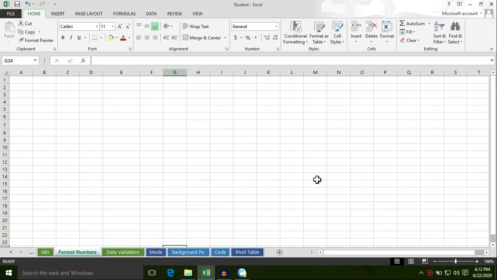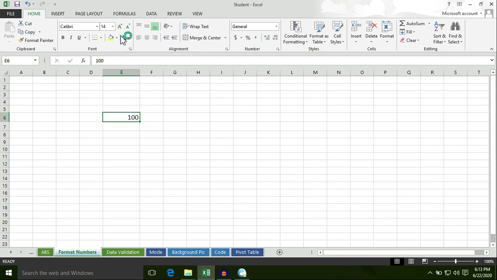So format numbers. For example, I have a number here, 100. Now let's format this. For example, I have a 100 number in cell E6. I want to resize this number. First of all, select the cell, then select increase font size. You can also increase the font size of this number. Under home tab, just click on this option, increase font size. As you see, the font size got increased.